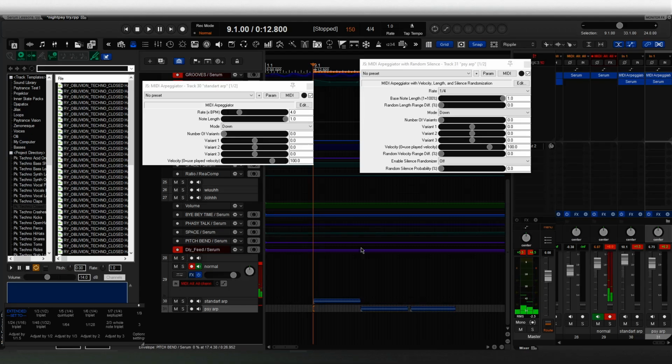This video is about the REAPER stock plugin, the MIDI Arpeggiator. And the reason I want to make this video is because this MIDI Arpeggiator is just not designed very good in my opinion, if compared to something like the Ableton one.